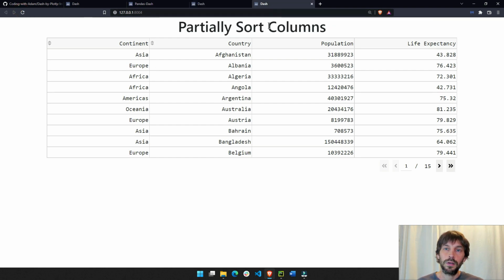And the last piece of code is to partially sort columns. If you want to give the user the capability to sort only 2 columns and nothing else, then I'll show you this code. A lot of this code is built by the community, so thank you, Plotly Dash community.